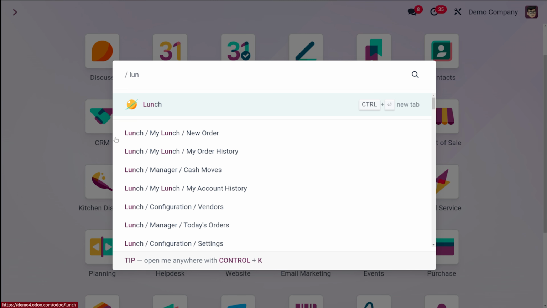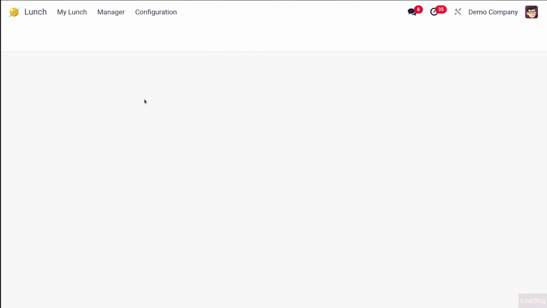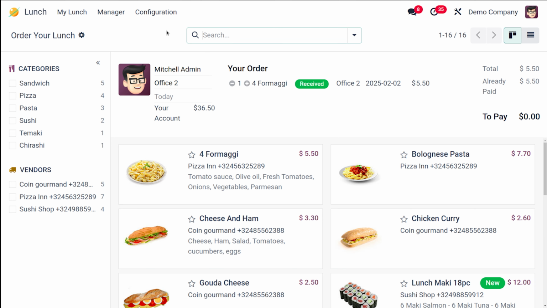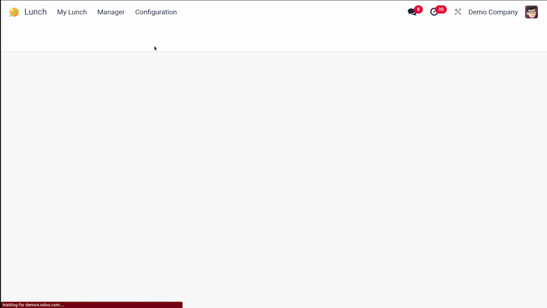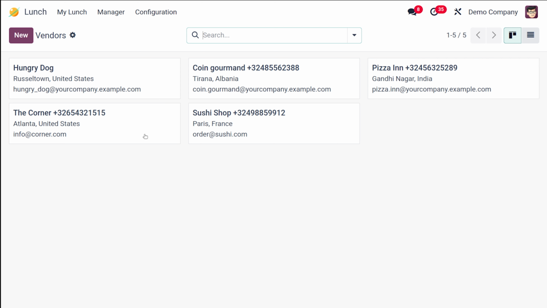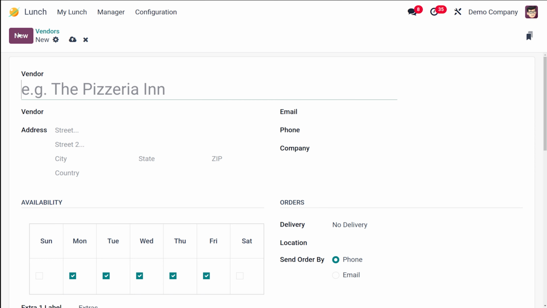First of all, let's open the lunch module. And once you go to the lunch app, you have the configuration. Under configuration, you can find the vendors. So open the vendors. All the vendors that are already there are displayed. You are going to create a new one, so click on new, and this opens a vendor creation form.